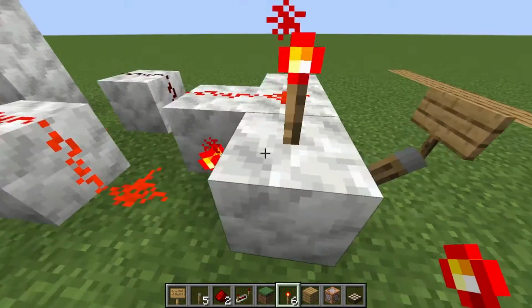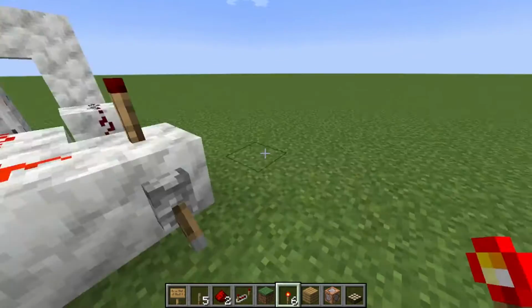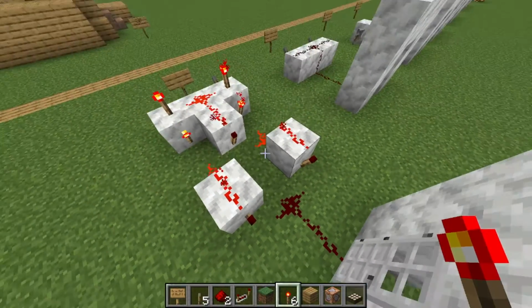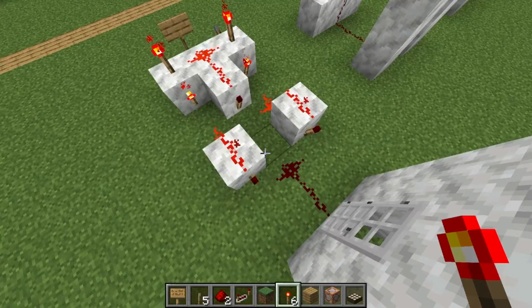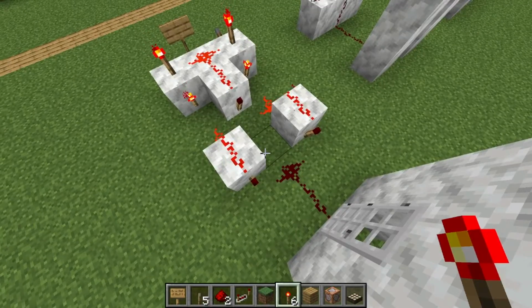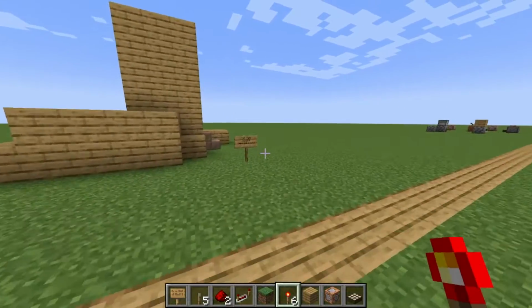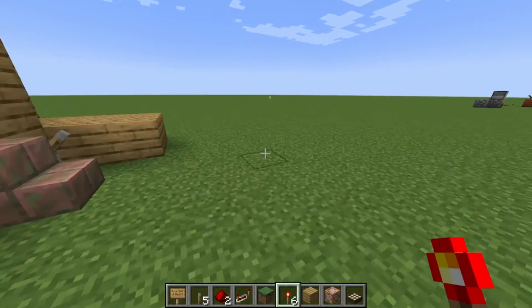So this switch goes on, activates that side. The switch goes on, activates this side. Here's a little overview of it. So if you want to copy that and use it in your world. Here, I'll show you what I did with that circuit. I made a XOR gate double switch three-way.